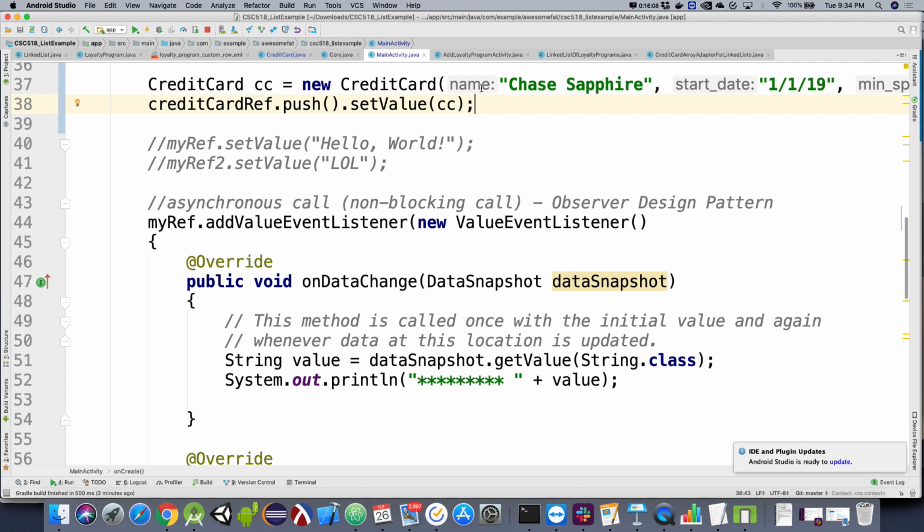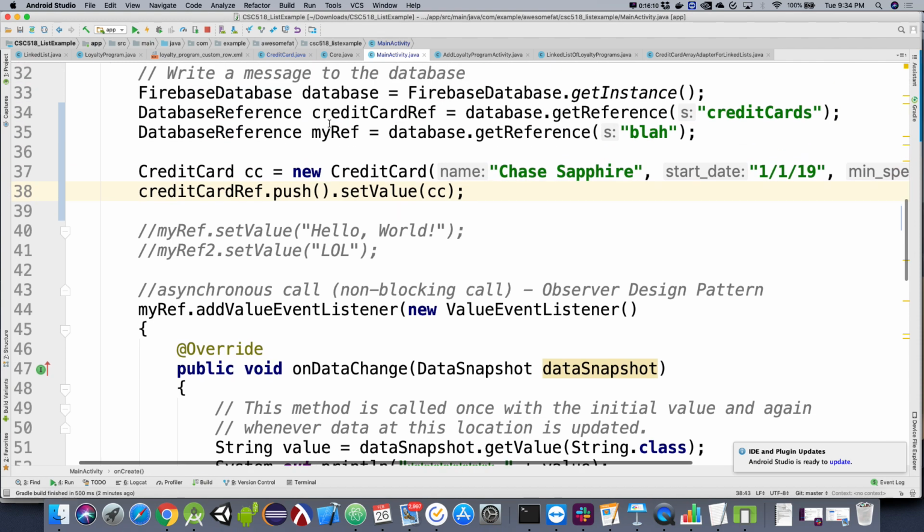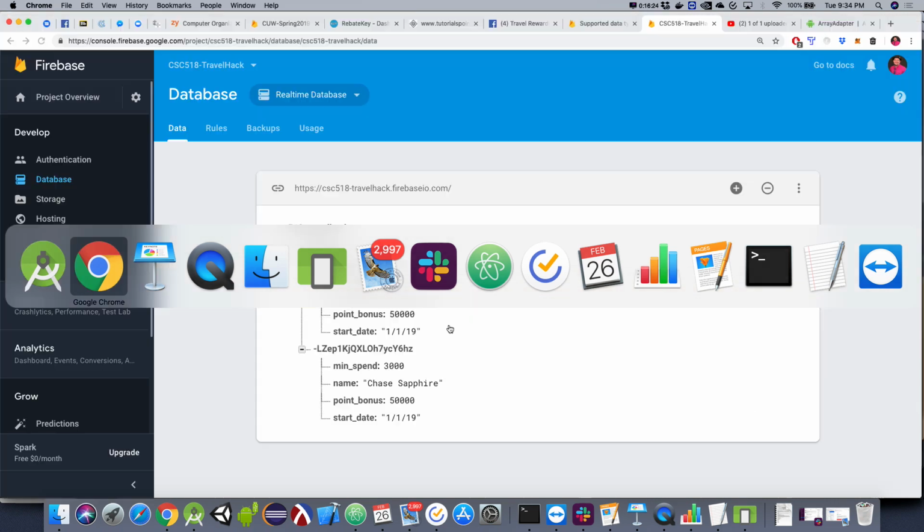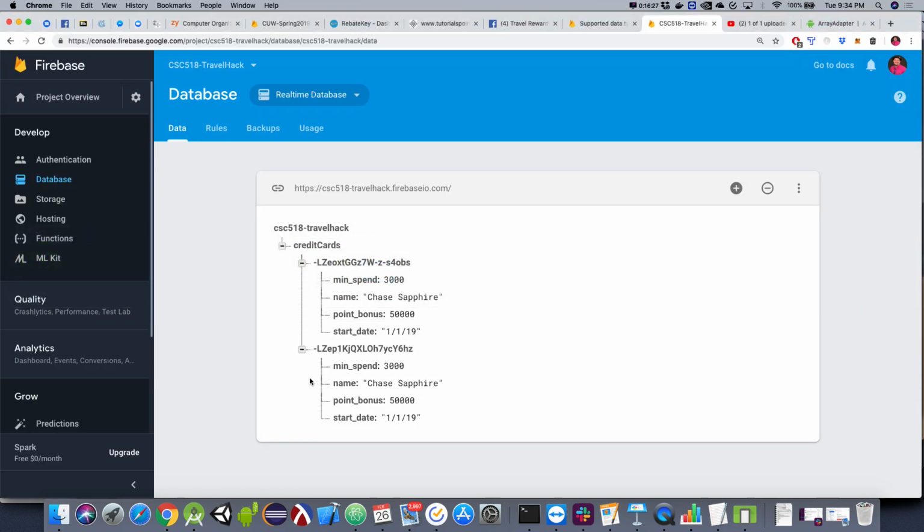Okay, so now what I'm going to do is I'm going to go ahead and set this listener for my credit card reference. So I want to listen for things changing in there, okay? Now, the reason I want to show it to you this way, I mean, this makes sense as the way we would probably add credit cards to our database, right? I have a kind of a database folder, and inside of that, I'll have a unique ID followed by the information for that credit card, right?